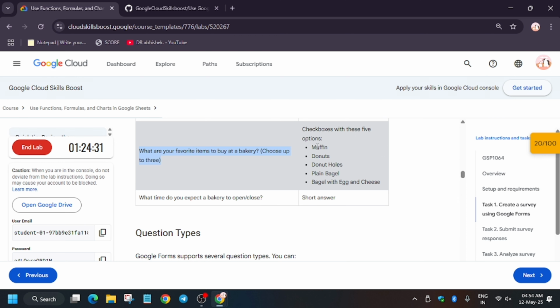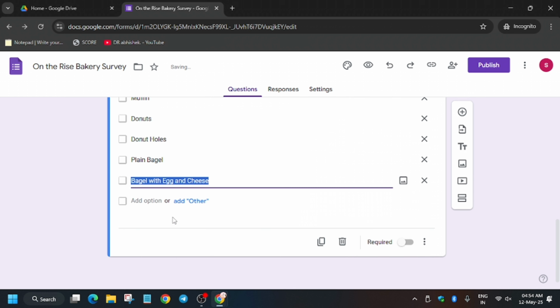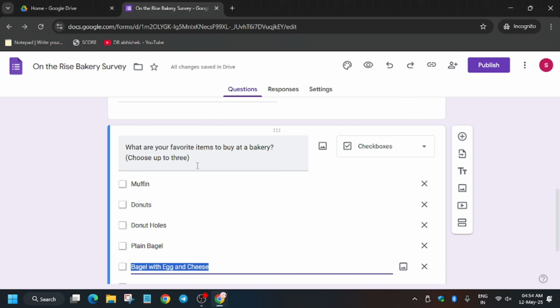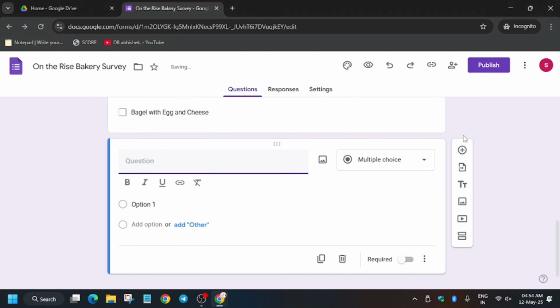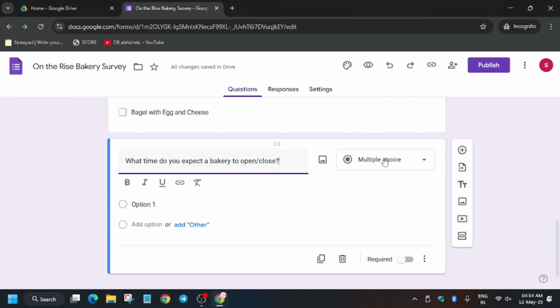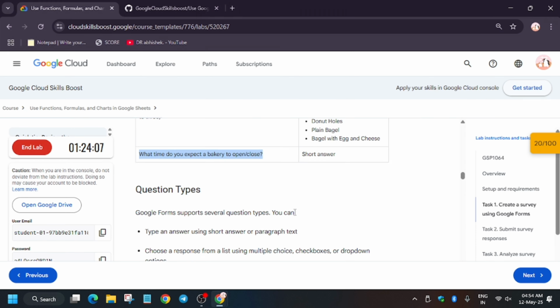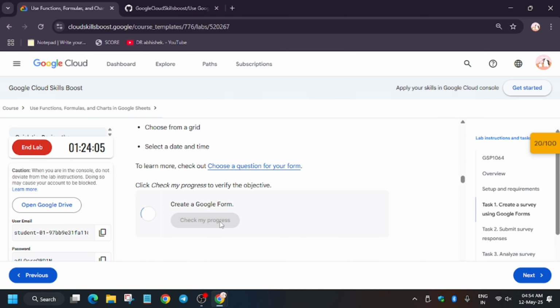And here you have to add the options. So copy carefully, make sure there is no unnecessary text present here, just paste and it will be added on all the sections and options. So now again click on plus. Now here this is the last question, that is when you expect to open the bakery, just click and select short answer. So finally our sheet is ready, form is ready.